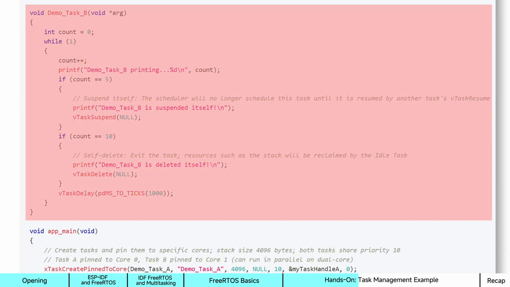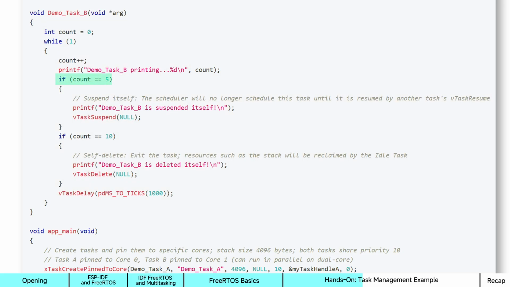Now let's look at Task B. Task B also counts and prints every second. When the count reaches 5, it calls vTaskSuspend to suspend itself. The parameter NULL indicates that the operation applies to the current task itself. Once suspended, Task B will no longer be scheduled by the scheduler until another task calls vTaskResume to resume it. After being resumed, Task B continues execution from where it left off.